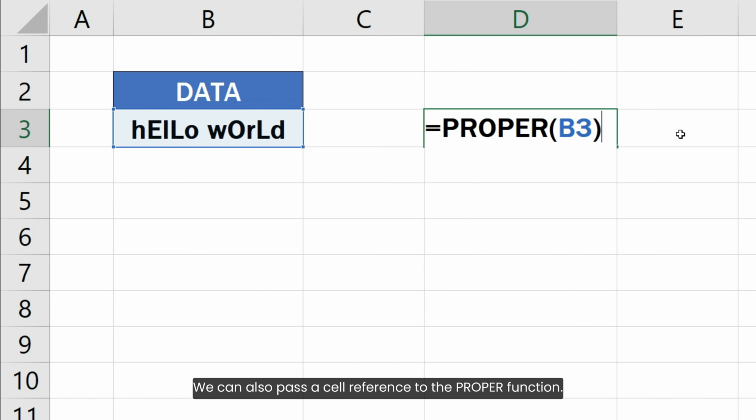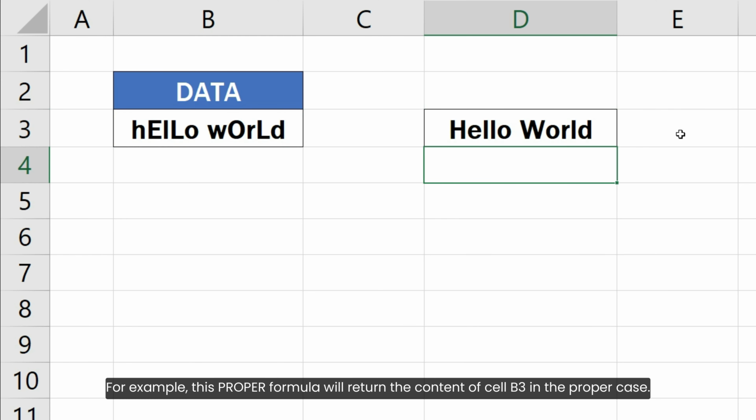We can also pass a cell reference to the PROPER function. For example, this PROPER formula will return the content of cell B3 in the proper case.